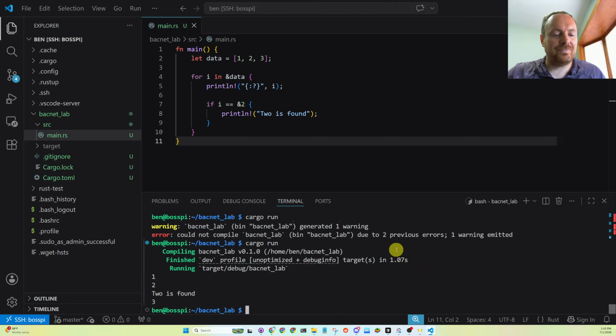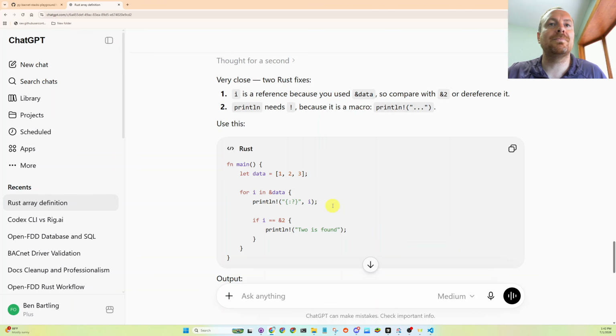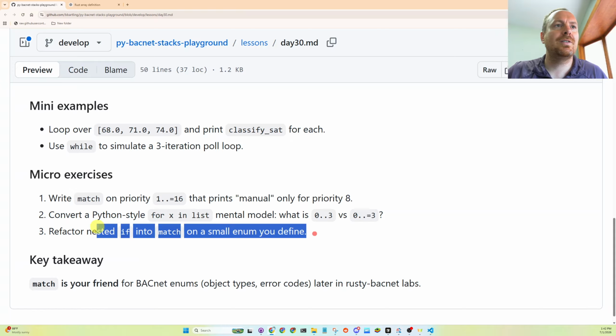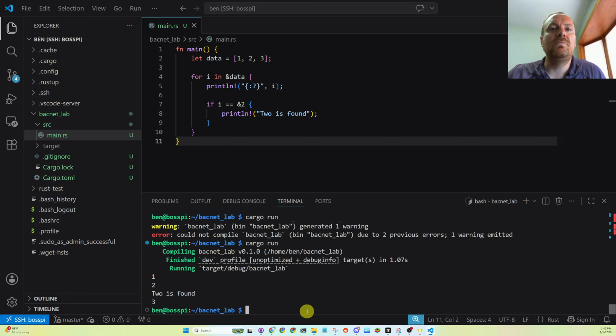Okay, so I just want to see what this would look like, and then we'll call it a day. Key takeaway: match is your friend for BACnet enums, object types, error codes later in Rusty BACnet labs. Cool.